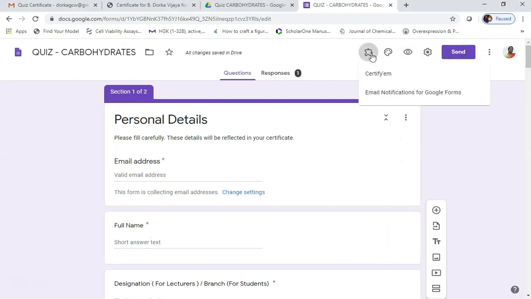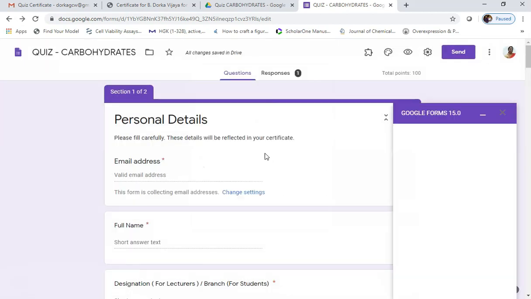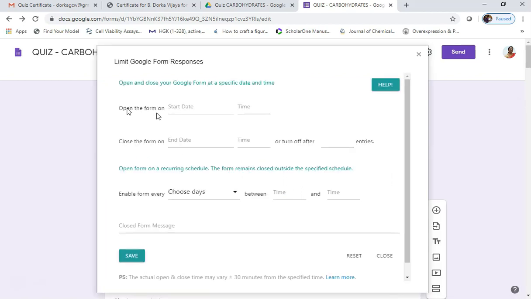After closing it, we will go to add-ons and select email notifications for Google Forms. It shows a list of tasks you can do with the email notifications for Google Forms. We are going to this one, limit Google Form responses. We want our quiz to be available in a particular time. So we are selecting this limit Google Form responses. After selecting, the panel appears. The panel looks like this.